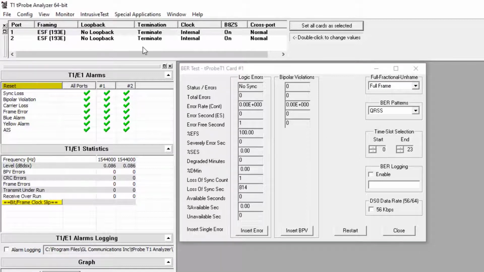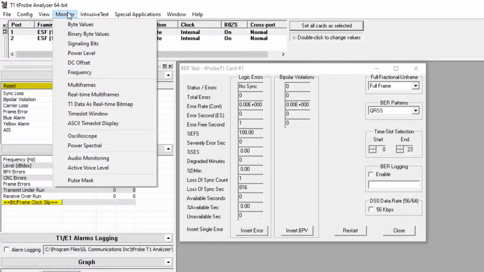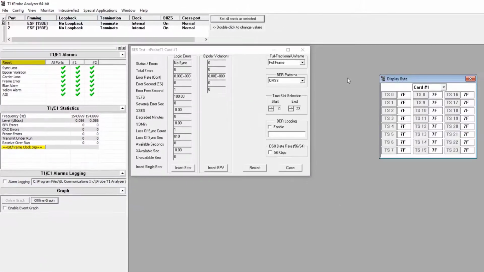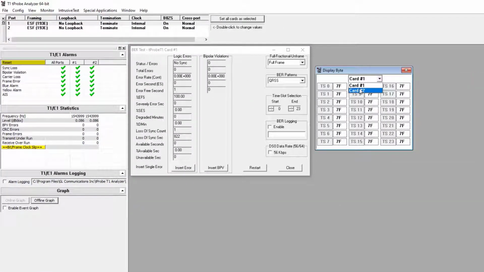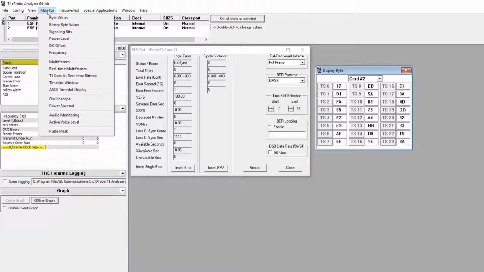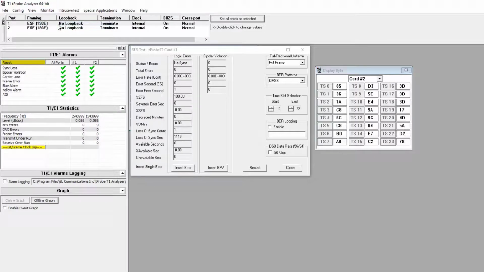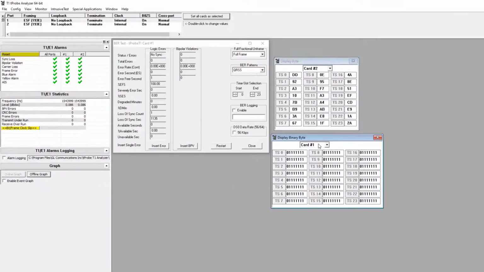Let's now monitor the bits being received on card 2. Click Monitor Byte Values. Then select card 2. Notice that all of the time slots are receiving data. If you wish to see the binary values, simply click Monitor Binary Byte Values. Then select card 2. Now you can see the individual bits being received on each time slot.